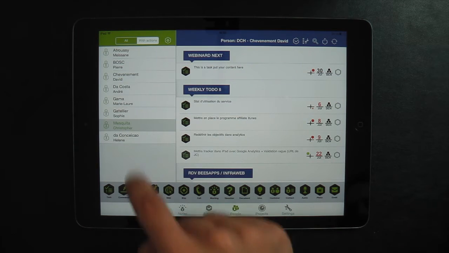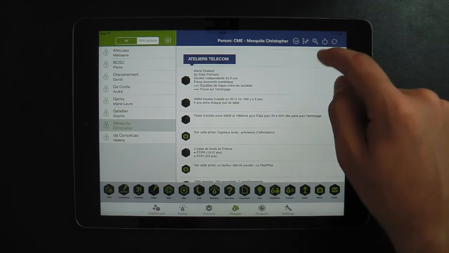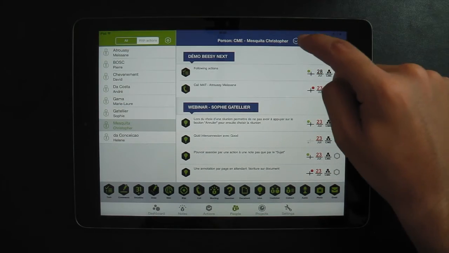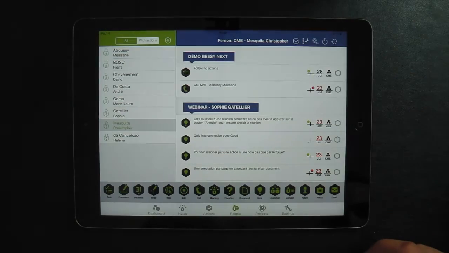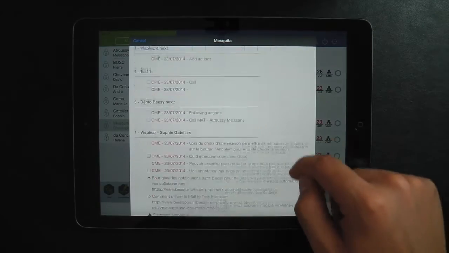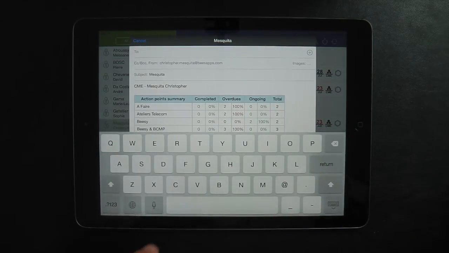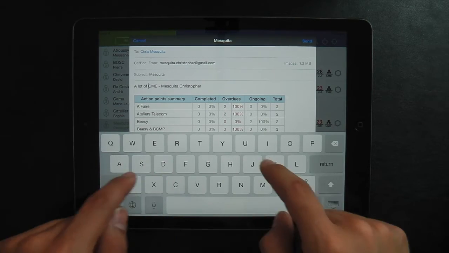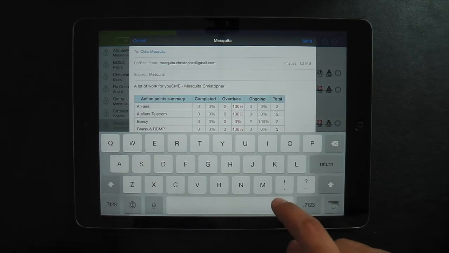You can view all actions assigned to a user and apply a second level of filtering before sending a report. The generated report contains all the actions and attachments assigned to that person. Just enter their email address, add the content that you wish to send, and press send.